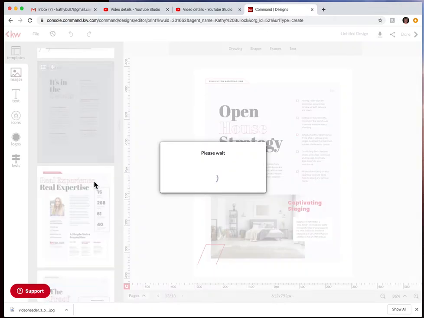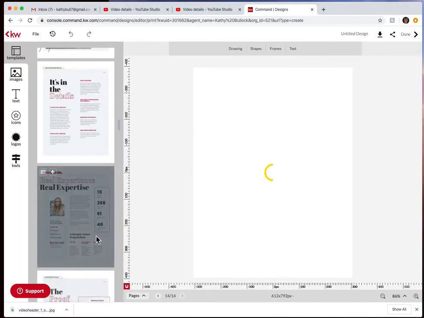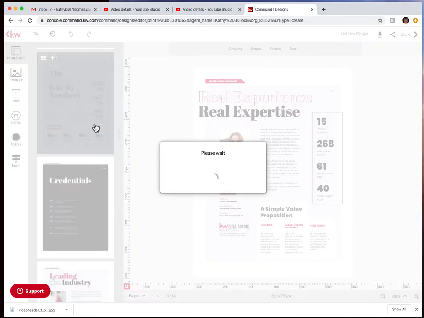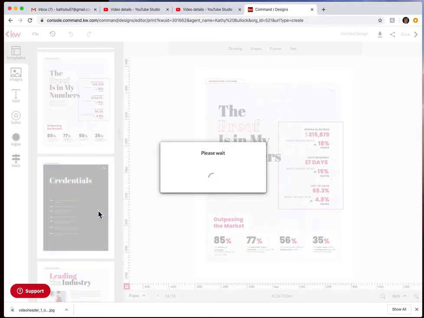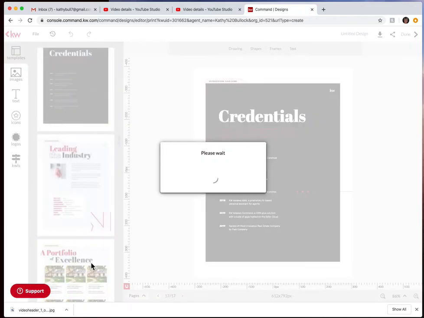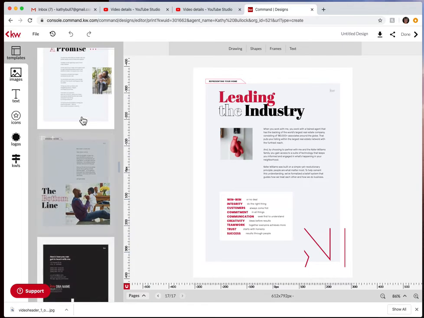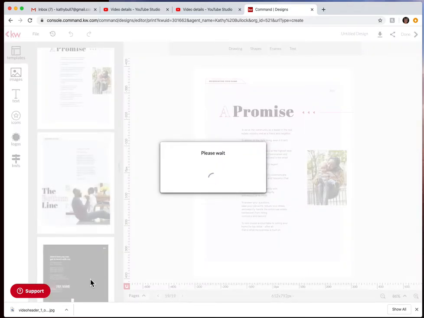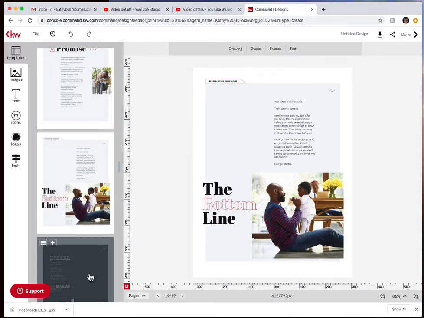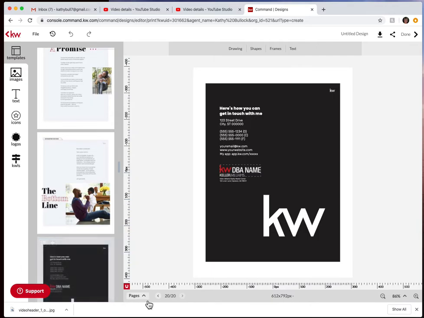So in the beginning, you may actually want to bring in as many pages as possible, and then you can start working with it and deciding if you need to just get rid of some pages. And so a couple more pages here. And let's get the promise and the bottom line and the back page. Okay. Now what we're going to do is go ahead and edit these pages.